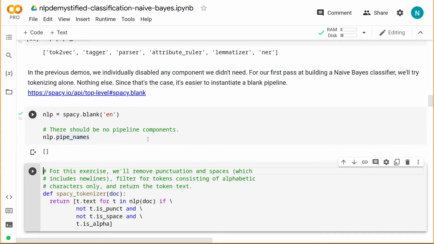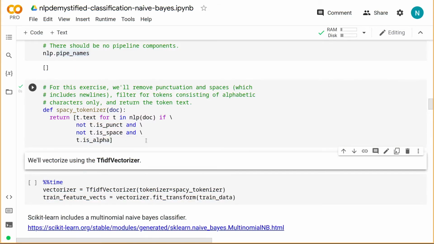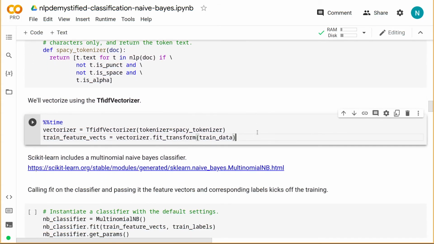And that's what we'll do here. Looking at nlp.pipe_names again, we see that it's empty. From here, we'll create this tokenization callback, which removes punctuation, removes spaces, including new lines, and takes tokens consisting of only alphabetic characters, which will exclude things like URIs and email addresses. Next, we'll transform our posts into TF-IDF vectors.